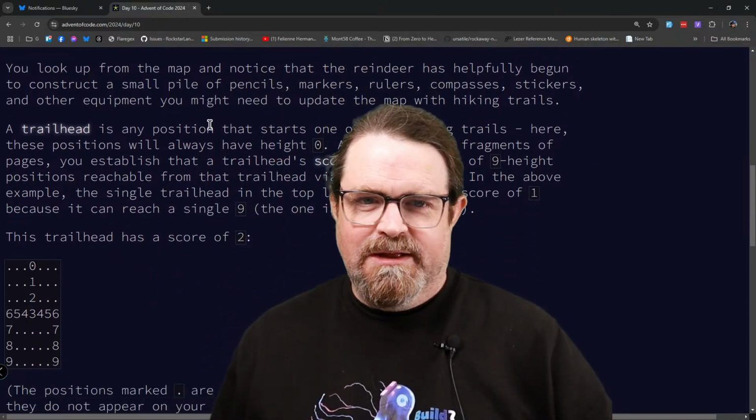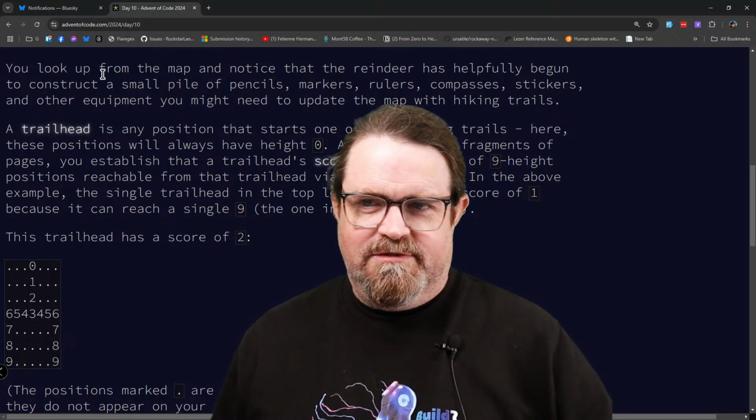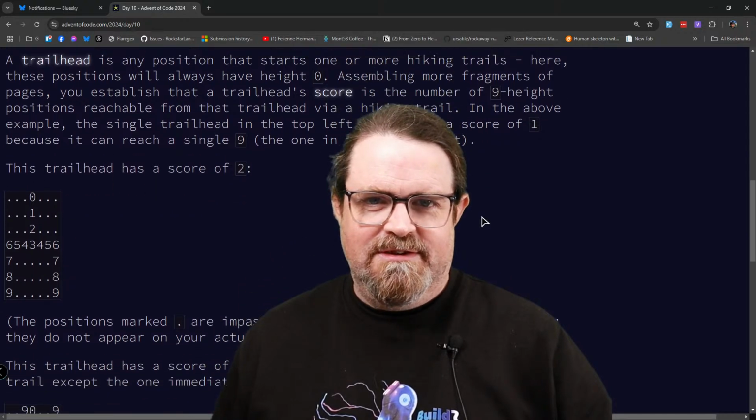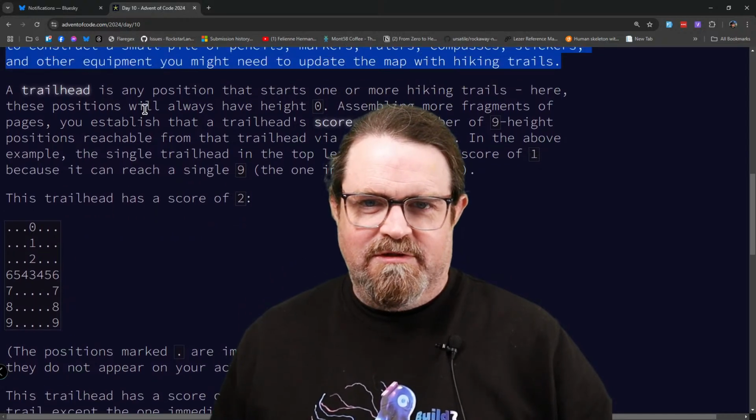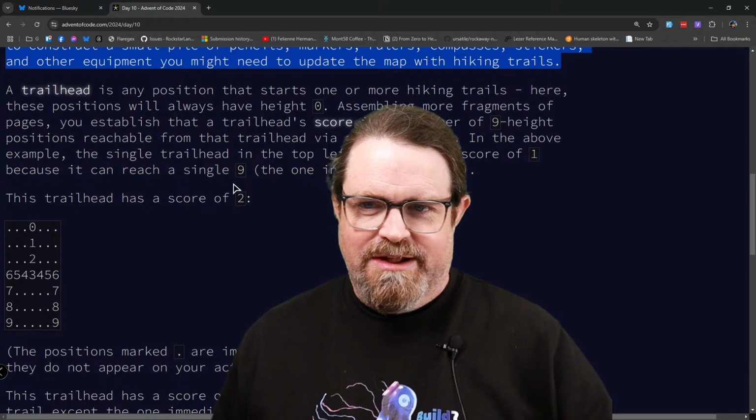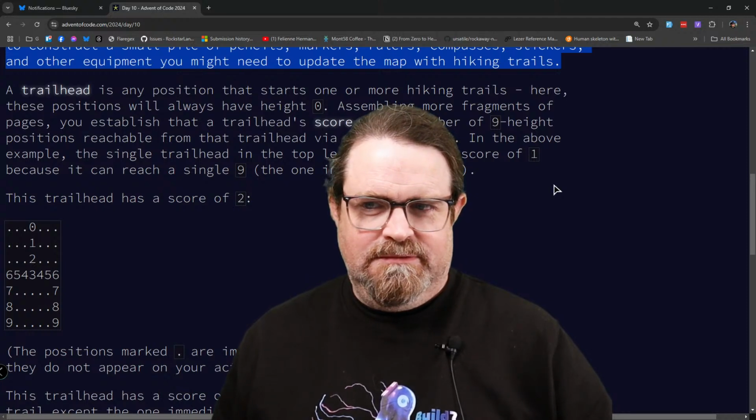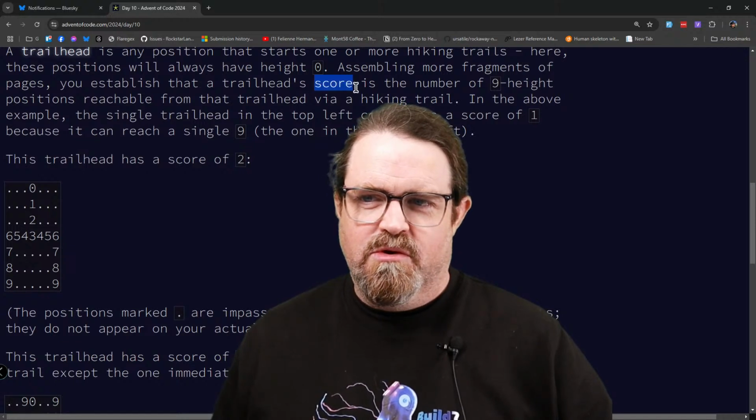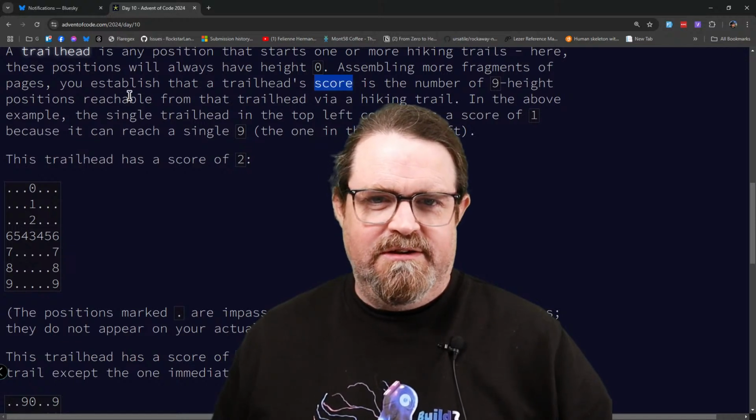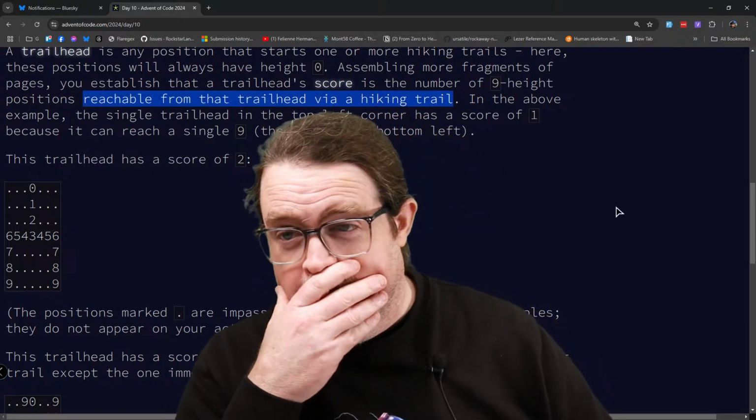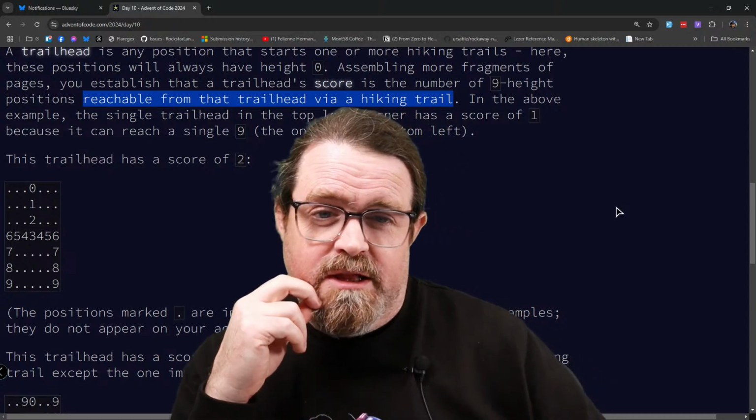A trailhead is any position that starts one or more hiking trails. That sentence doesn't matter, so these positions will always have a height 0. A trailhead's score is the number of 9 height positions reachable from that trailhead via a hiking trail.